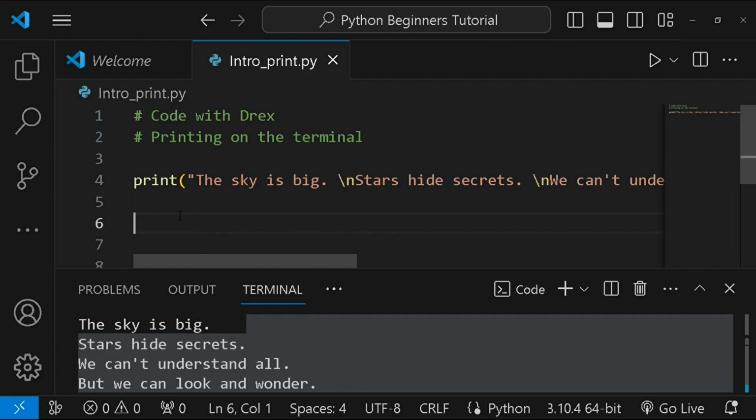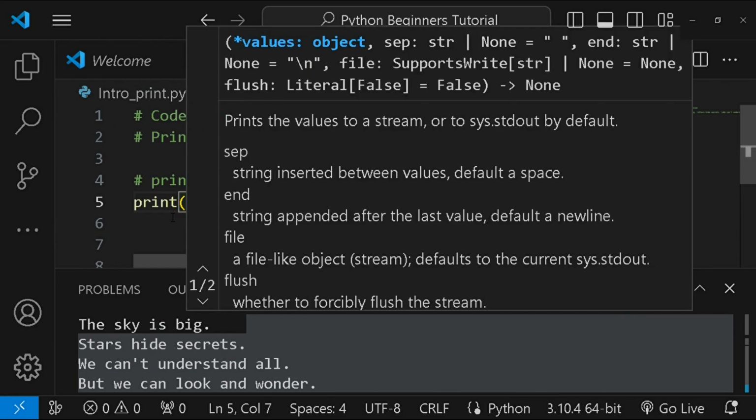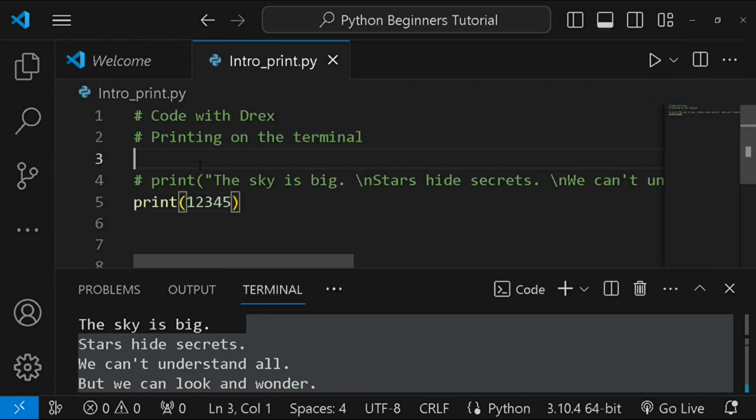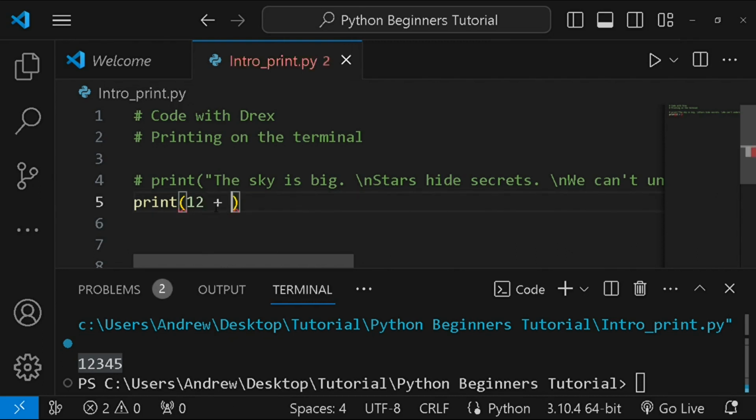Before I proceed to show you some other escape sequences, you could also print out numbers. So let me just comment this out now. Let's say I wanted to print 1 2 3 4 5 here. So I could print this out now on the terminal here. You can see it here. And if I want to have some simple arithmetic, I could print 12 plus 5.